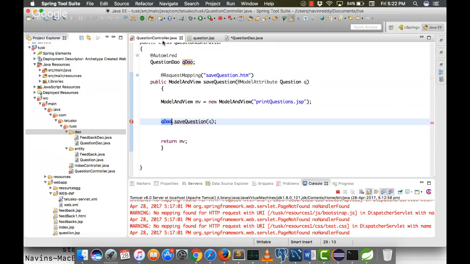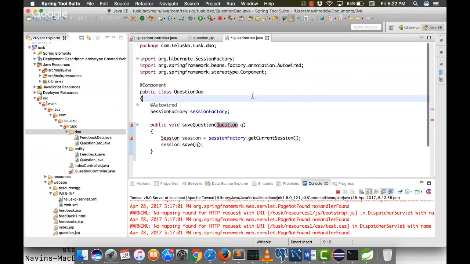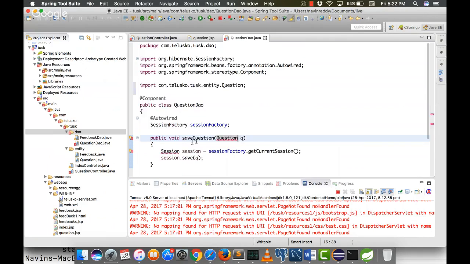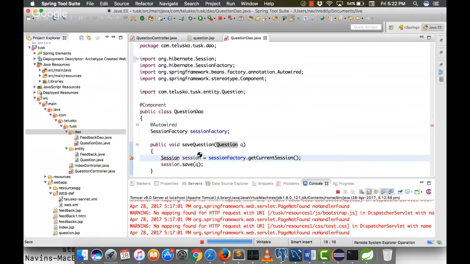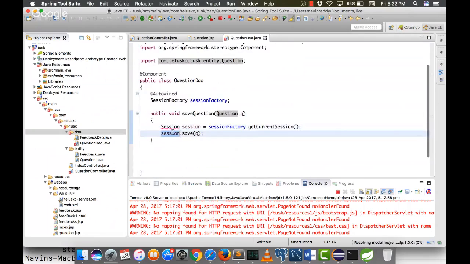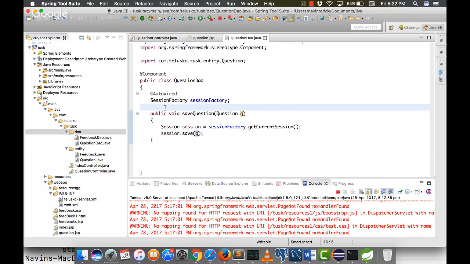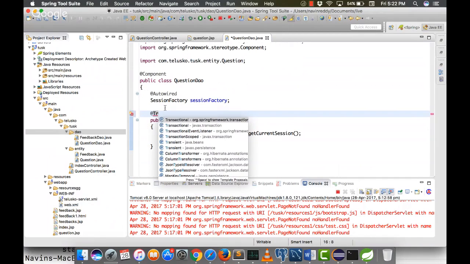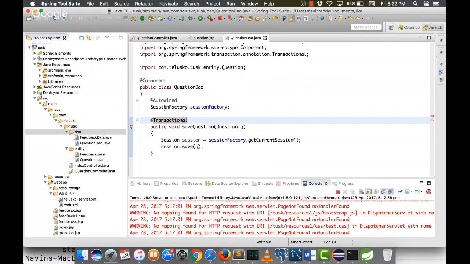So this is my QuestionController. If I go back to my QuestionDAO, you can see we have a saveQuestion which is taking a question as the parameter. We have to import the package for this, and I need to import the package for Session as well. Once we get a session object, I'm saying session.save, and we're saving the object. But to make it work, we also have to use one more annotation called @Transactional. Using this, you can achieve commit and rollback when you work with the database.